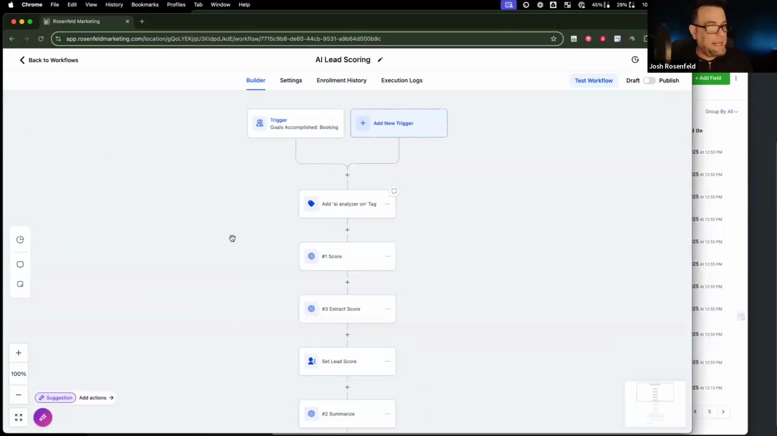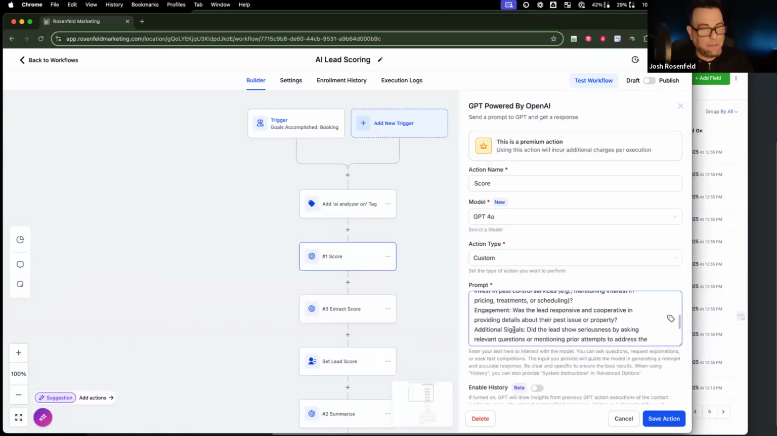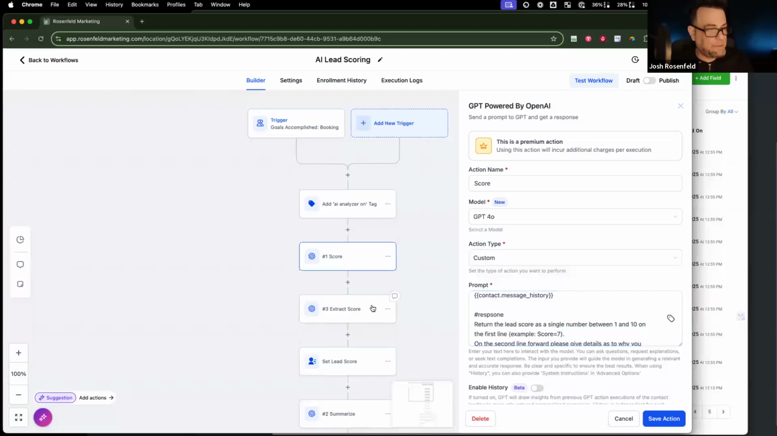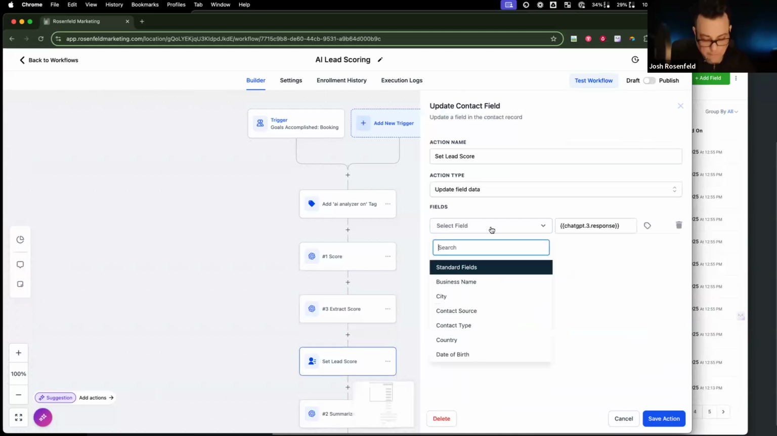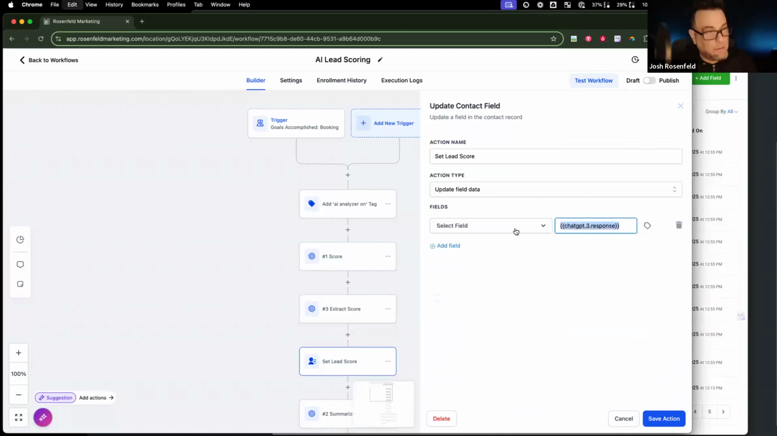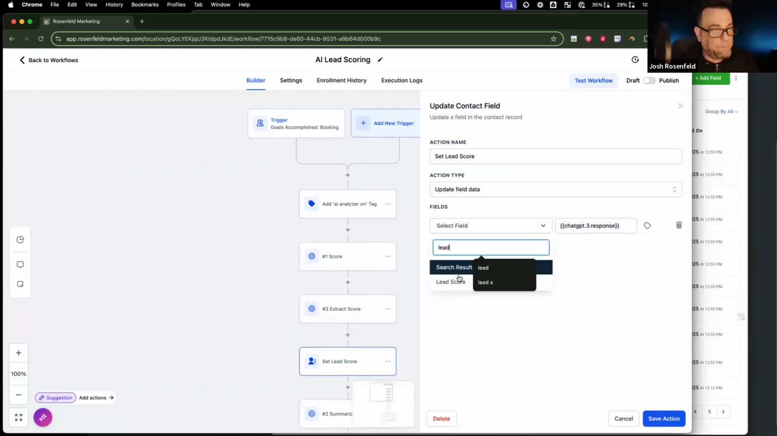Okay, so it adds the tag. It does this analysis. We're going to rewrite this in a second, but I want to fix all this stuff. So it's going to extract a score. So this needs to be lead score. I'm going to copy this because it'll erase it.